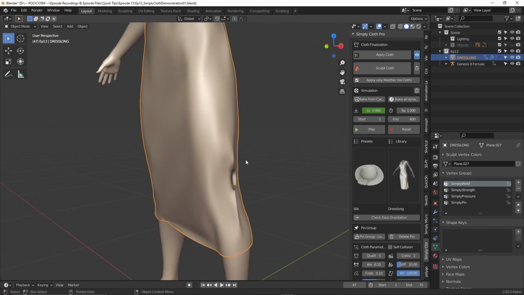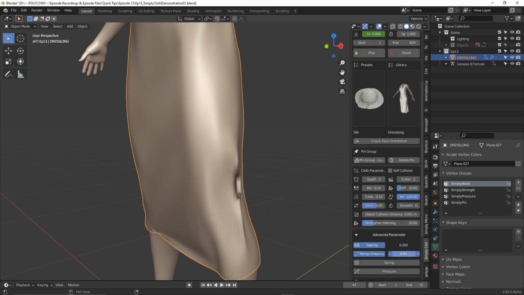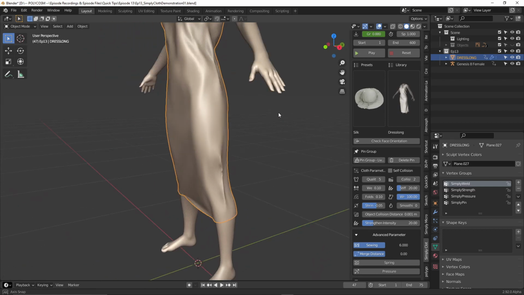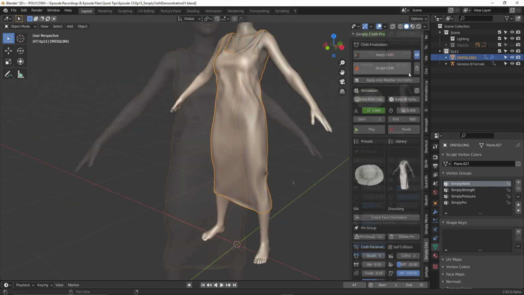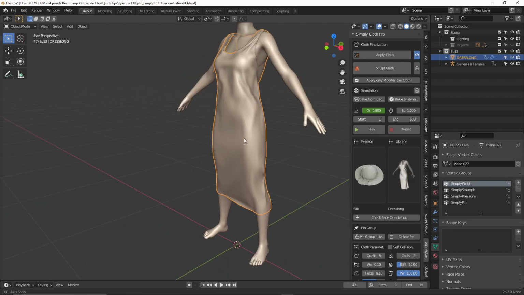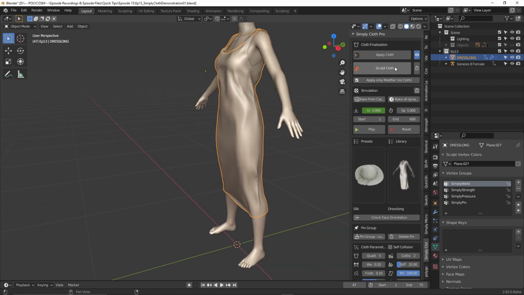We can try to reduce the merge distance a bit. So if we reduce that to 0.75, 0.5, yeah, that kind of helps. And it's not affecting any of the other areas, so that's good. And there's a new sculpt cloth button, so if you wanted to go clean this up afterwards, you can just press sculpt cloth and then try to smooth that out manually.